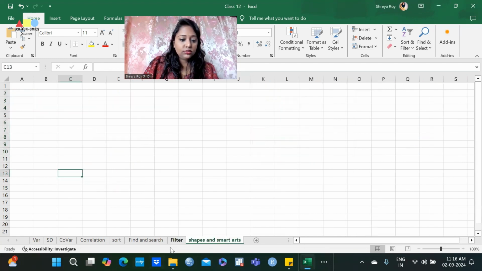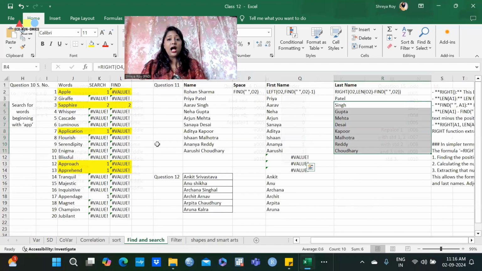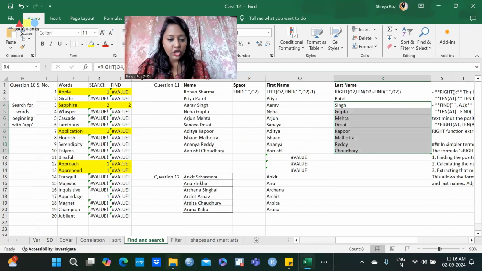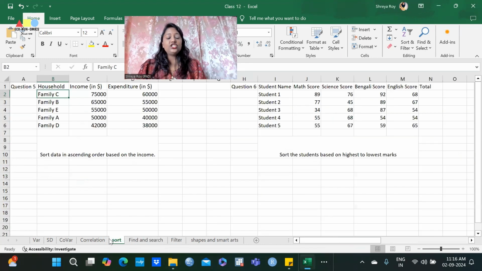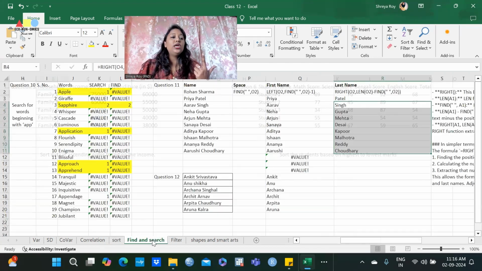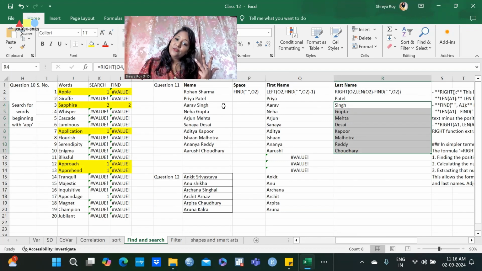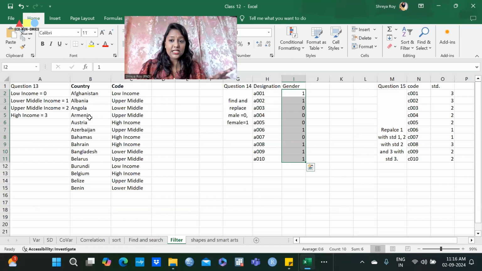So I hope you learned something new. In this lecture, we covered sort, ascending, descending, A to Z, Z to A. We completed find and search. We completed first name, last name. Then we completed filter and replace.